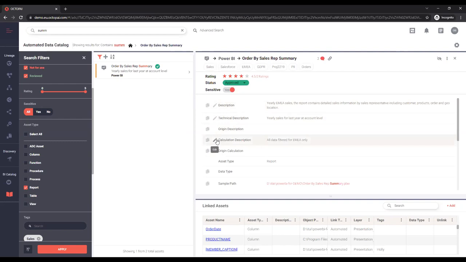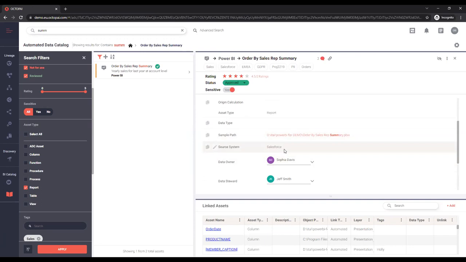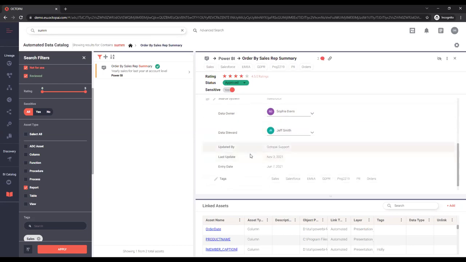We can see the calculation description. So since this is a report, we've entered here the filter condition, all data filtered for EMEA only. Again, if it's a logical data asset and it's already got a calculation in it, for semantic layers, for reports, for instance, the origin calculation will already show up over here. We can see the asset as a report. We can see the data type when it's relevant. We can see the path to it, the source system that's been documented for it. We can see two really important roles about this data asset. We can see the data owner responsible for the business aspects of this asset and the business definitions. We can see the data steward responsible for the technical aspects of this asset and the correctness of it. We can see who updated and when, and so on.